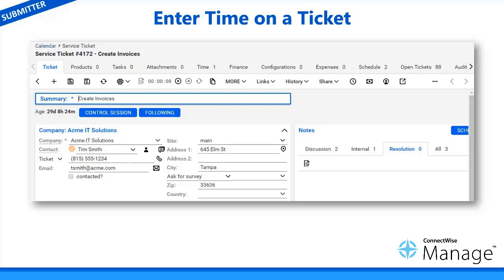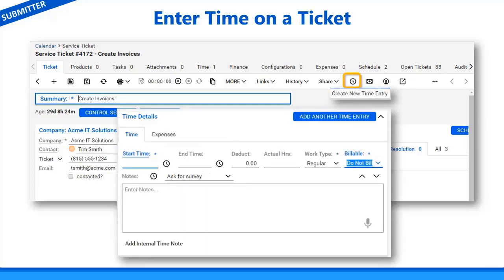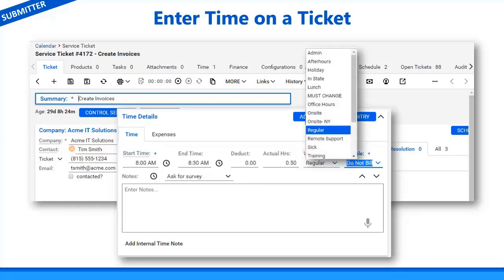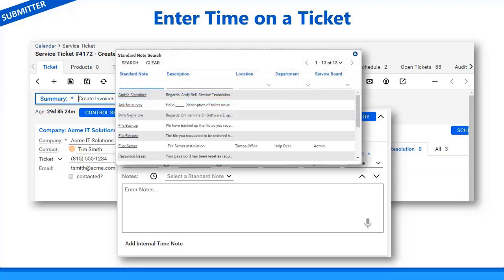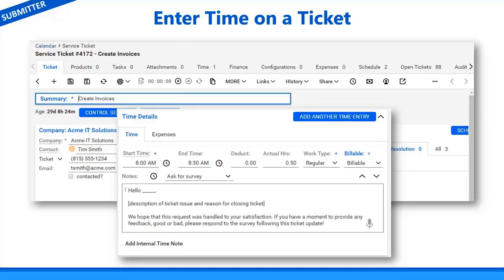Let's look at the process to enter time on a ticket. We opened the ticket from the calendar and click the Create New Time Entry clock. Enter the start and end time to populate the actual hours. Here is the work type and all our options. We can also see if it's set to billable, do not bill, or no charge. Typically, an internal meeting is do not bill, while a customer-facing ticket like this one is billable. We can choose a pre-written standard note, and when we save or save and close, the time entry is complete.